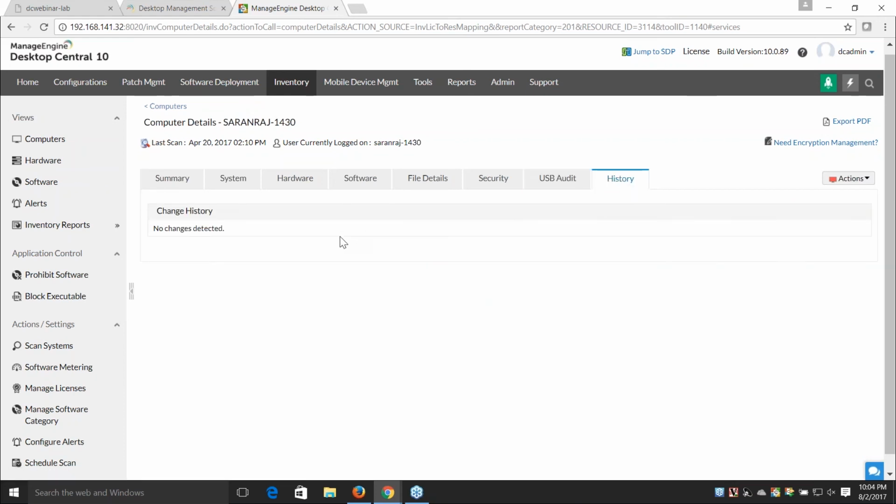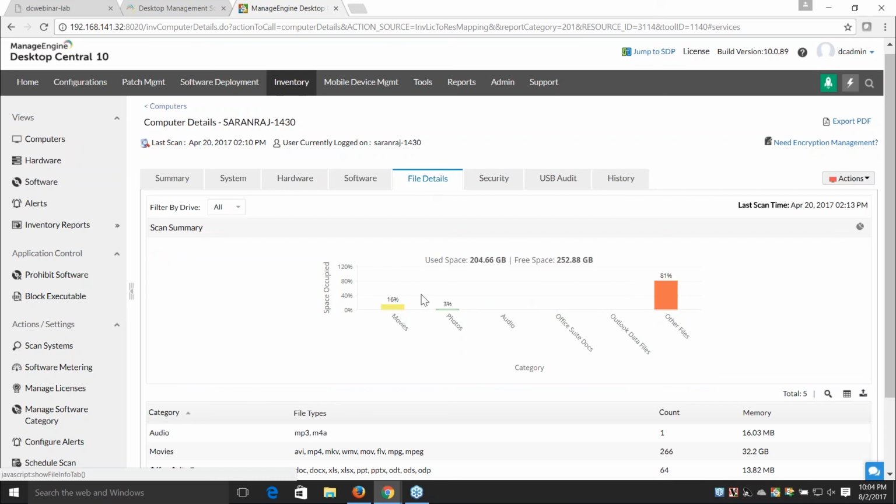Well, coming back to the original question of file details, like movies and photos, yes, we can get that. It's a kind of categorization. It's a file categorization. So we can get the file categorizations for these lists, and it could show you the details. Based on that, you can take necessary action.